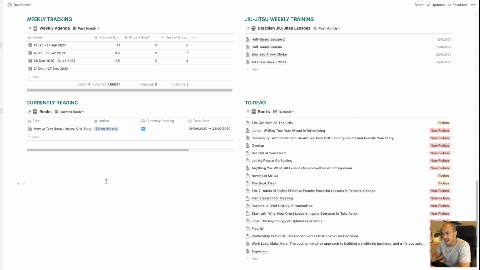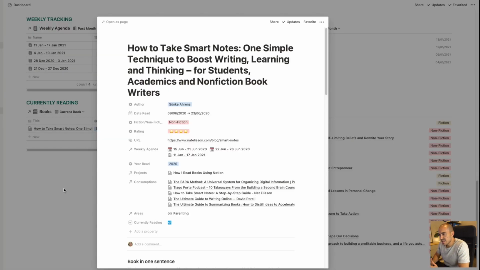I have covered how I use Notion to read books in a separate video, so I'll include a link in the description, and I'll also put a card at the top as well. I used to be into reading 1 book a fortnight, but what I'm trying to do this year is read less books, but read them in more detail. So 1 book a month.